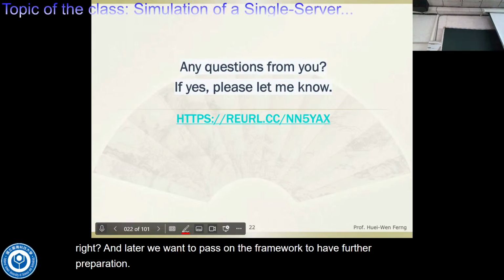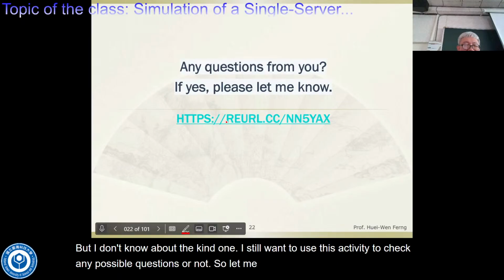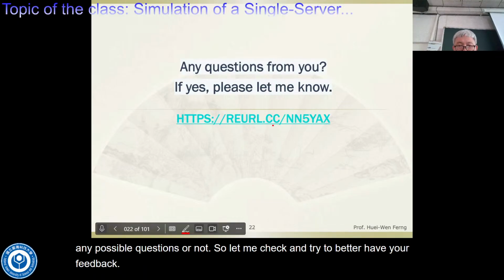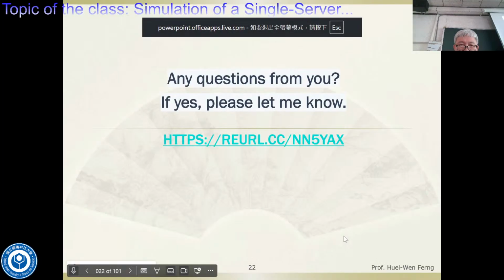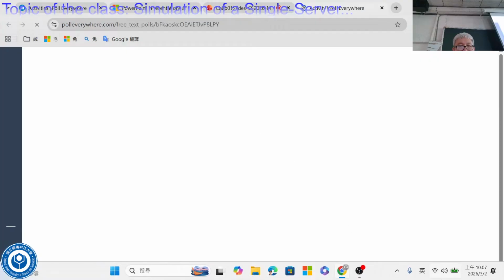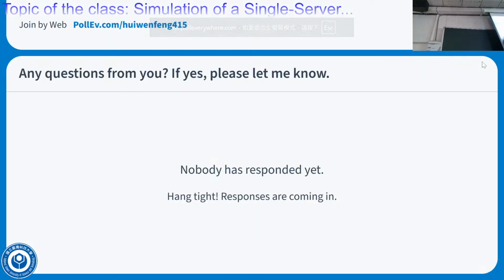But now, about the current one, I still want to use this activity to check any possible questions, so let me get your feedback about the current flow chart. Any questions from you? If yes, let me know. If no, just type no.